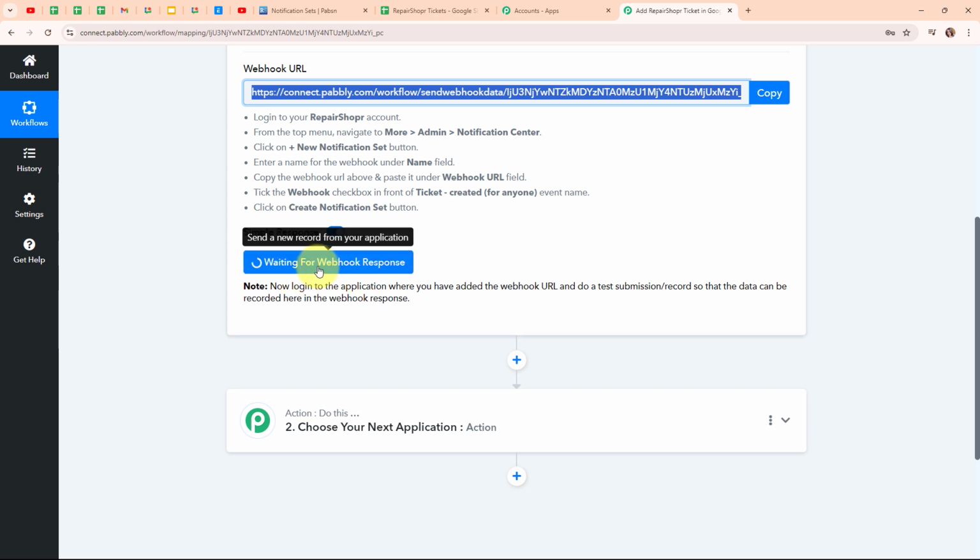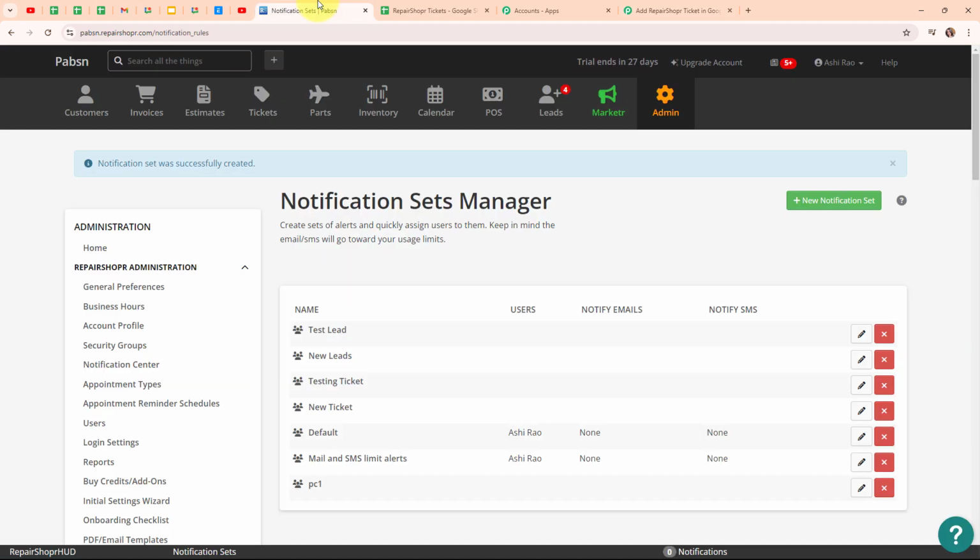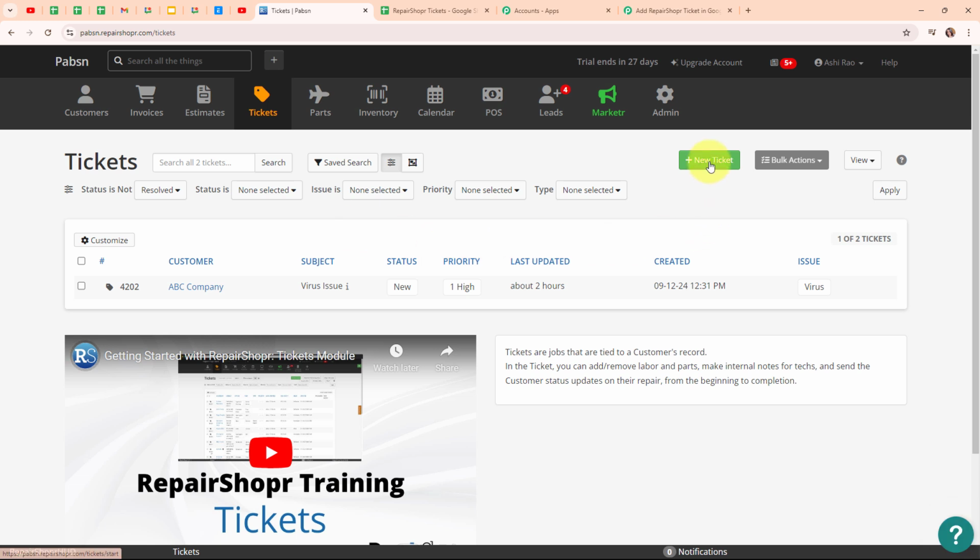Here you can see it is waiting for webhook response. That means to receive a webhook response, we need to do a test submission, and to do a test submission we need to generate a test ticket in our RepairShopr account. So for that, let me take you back to my RepairShopr account, and here I'm going to click on ticket options, and from here I'm going to generate a new ticket by clicking on the new ticket button.